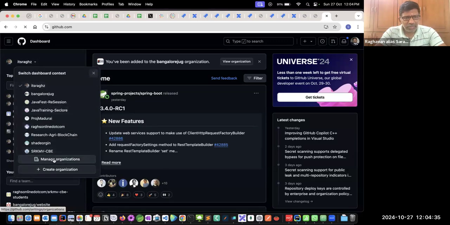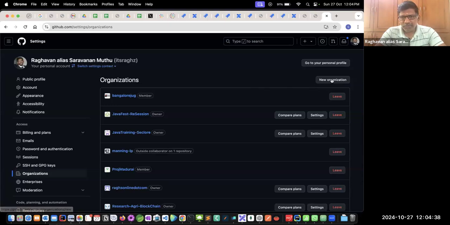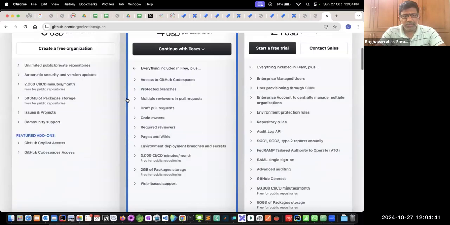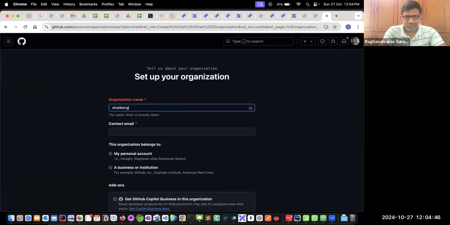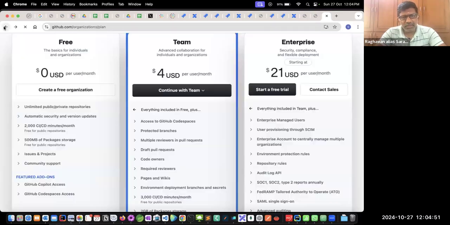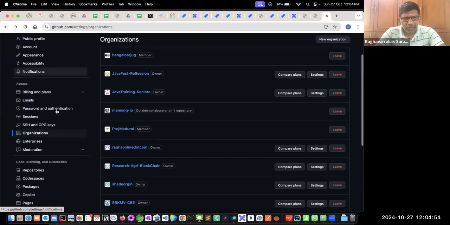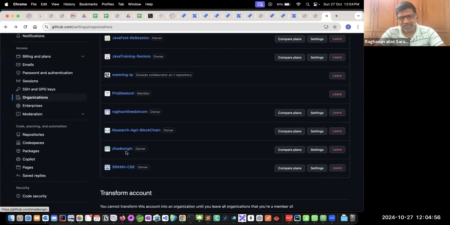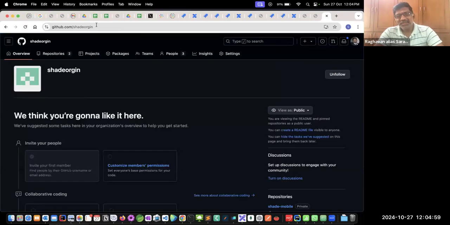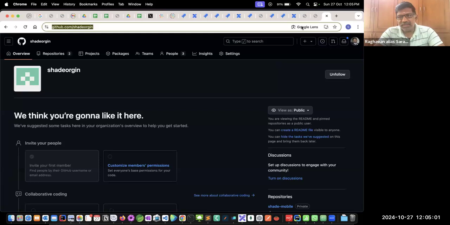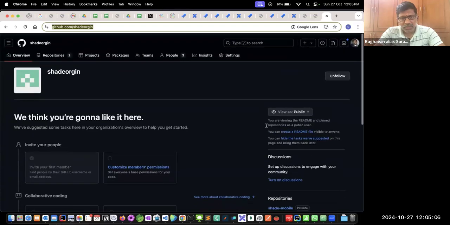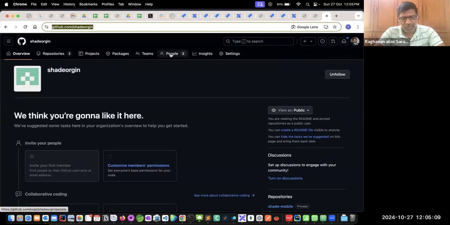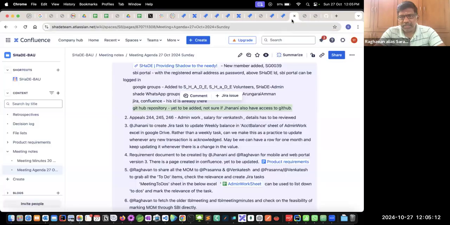I think manager, create organization. Let's do create free organization. Already taken. Who has taken? Is it me? Did I take this already? Yeah, I already have it. See. So I do have this SHaDE organization. So I'll have to add these members into this. So people, you can make a note. I can add it here itself.